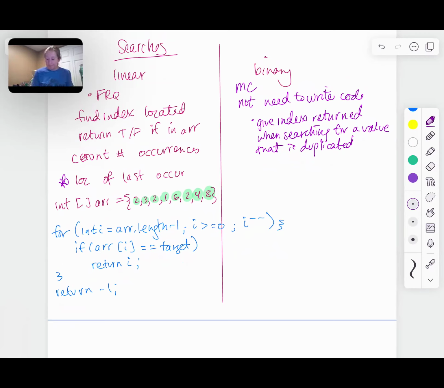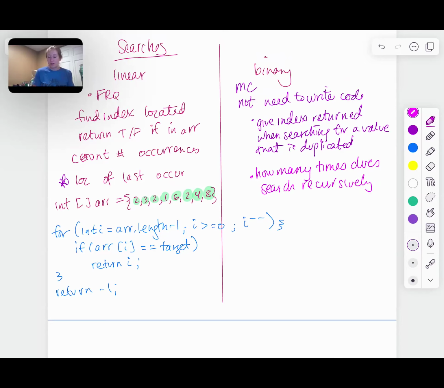So other ways that you might see this tested is it might say how many times does the search recursively call. That's another thing that you might see.